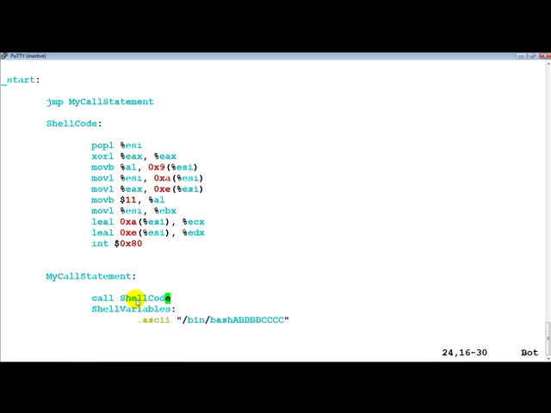Then our code transfers to shellcode. Currently the top of the stack has the return address, which is the pointer to /bin/bash and the A, B's and C's. The first statement we execute is a pop into ESI. This retrieves the top of the stack, which is the return address we just pushed in, and puts it into ESI. So now ESI points to this string, right?